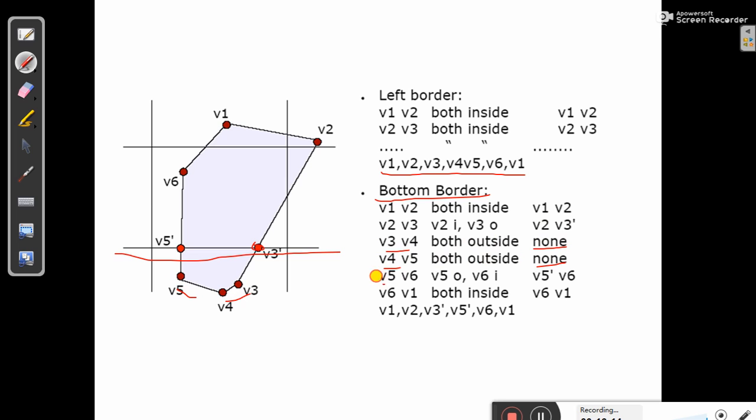Again you can see V5, V6. V5 is outside, V6 is inside. So V5 dash is taken in place of V5. So the new point of the polygon becomes V5 dash instead of V5. Here V6 and V1 are both inside with respect to the bottom border. So the new polygon points are V1, V2, V3 dash, because V3 is discarded and only V3 dash has been taken. V4, V5 is discarded, V5 dash is taken, and V6, completing the cycle of the polygon with V1.